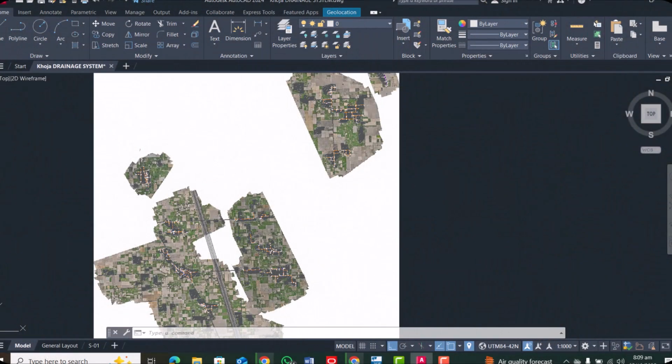Welcome to another tutorial of AutoCAD. In this tutorial, we will see how the AutoCAD LISP tool helps us to calculate the lengths of different polylines placed at different places in a model of a drawing.